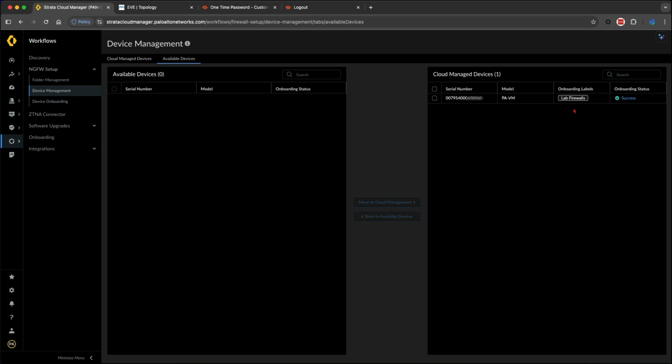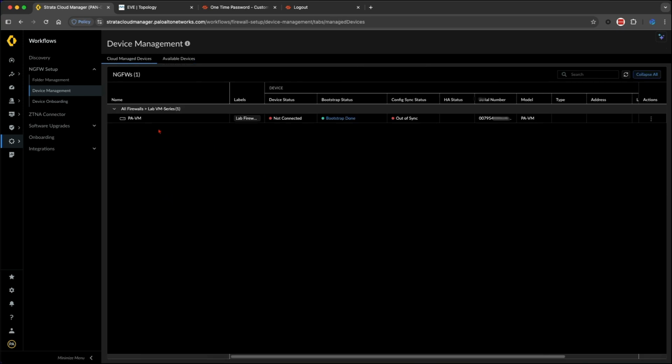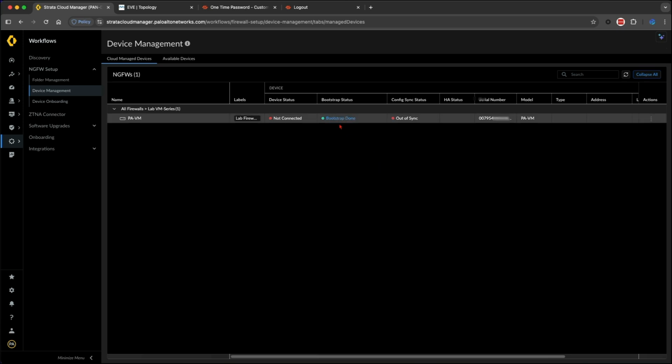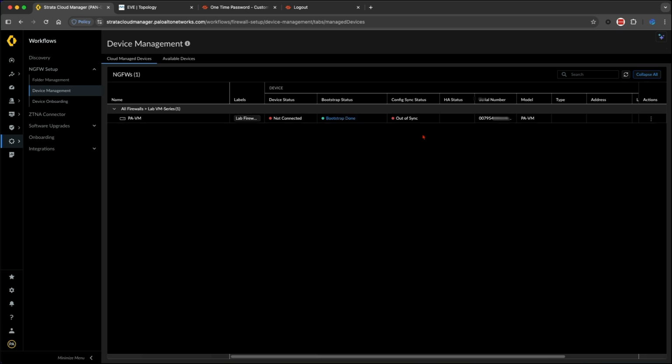It's applied the label. And now if we go to cloud managed devices, you can see that it's currently not connected, and it's already said that the bootstrap's done and it's out of sync. Now we just need to wait for this to communicate with the firewall and go through the steps to bring this firewall under complete cloud management. As you can see, the firewall is now connected and the bootstrap status is in progress.